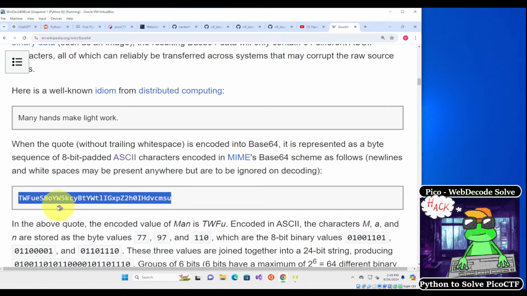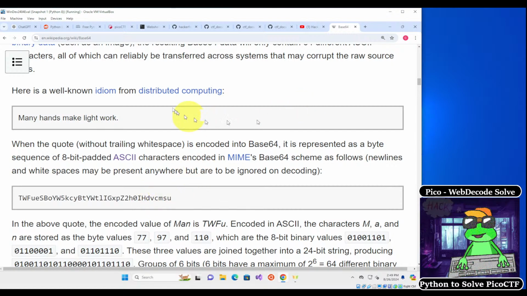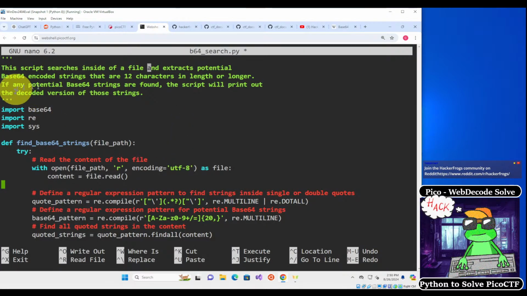So what we need to understand about base64 is that it's very commonly found inside of CTF exercises. So inside of CTF exercises, we can search for base64 encoded strings and we can try to decode them because sometimes they can hide the flag. Okay, so what we're going to do is use a script to try to look inside these files for these base64 encoded strings, and then we're going to decode them automatically. Okay, so we're going to do it by using this script right here.